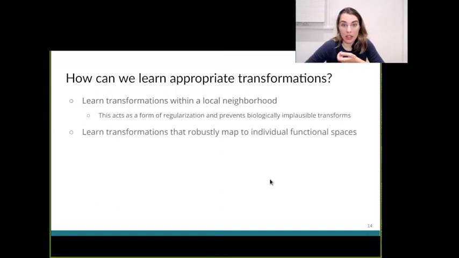The other thing is that we want to make sure that these transformations robustly map to individual functional spaces, because if the transforms are appropriate, they should enable us to map to an individual space and to do so in a way that preserves information. This is something we're going to focus on in depth: how do we assess whether information is preserved. But the first thing I want to focus on is just this question of robustness.